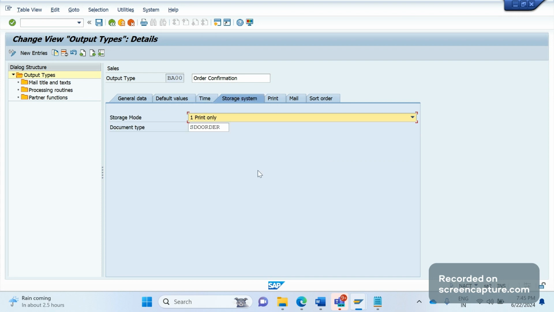And coming to the storage system, if we want to archive any of the output types, remember that archive functionality will work only for the output types which have smart forms, like fax, email, and print output only. We can see that archive functionality will be activated, and that is controlled through this option, storage mode and document type.